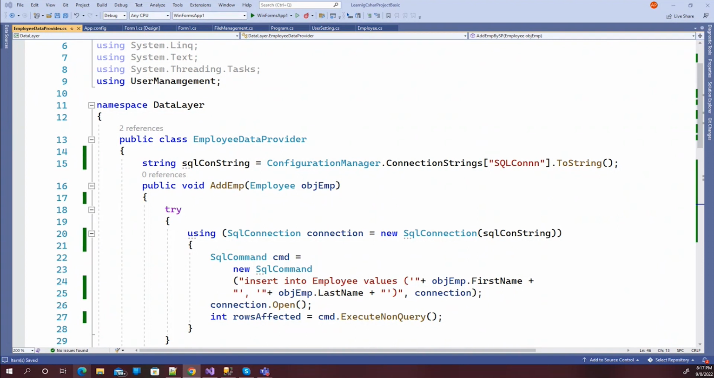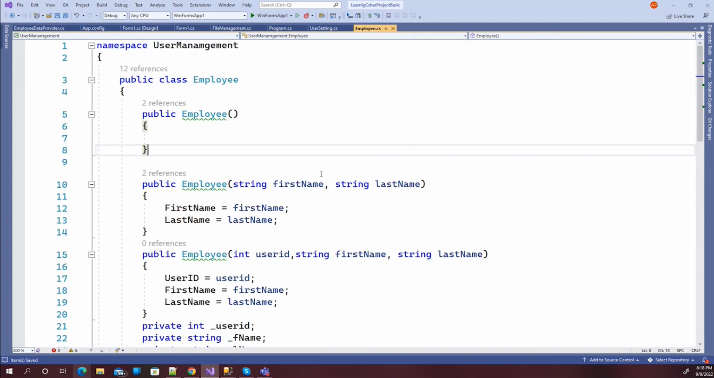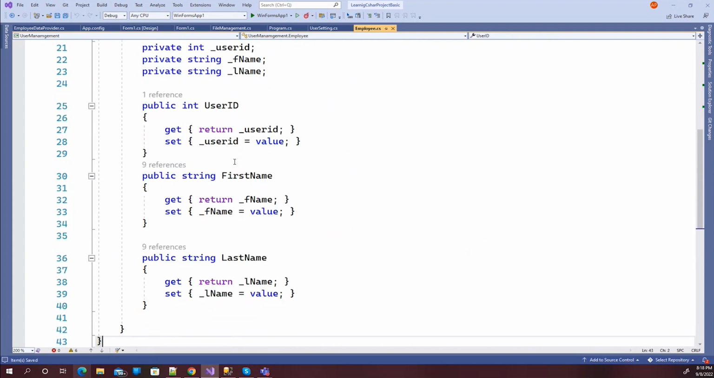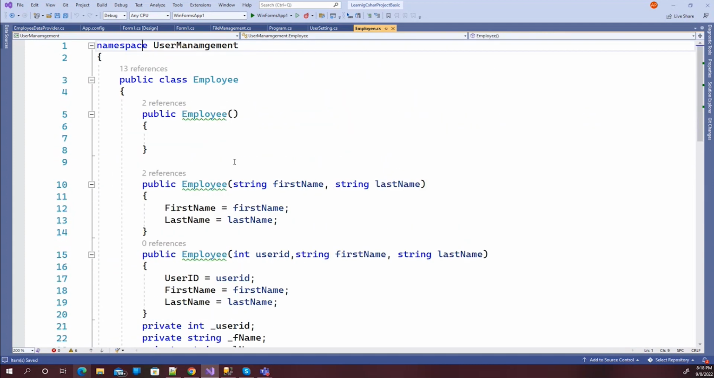But I will explain them so that you get a revision, because it is something we need to understand very well. So let's move to our class. We have a class Employee. This is a very plain class. We have everything public and we have properties, nothing more than that. There is nothing wrong with this Employee class.